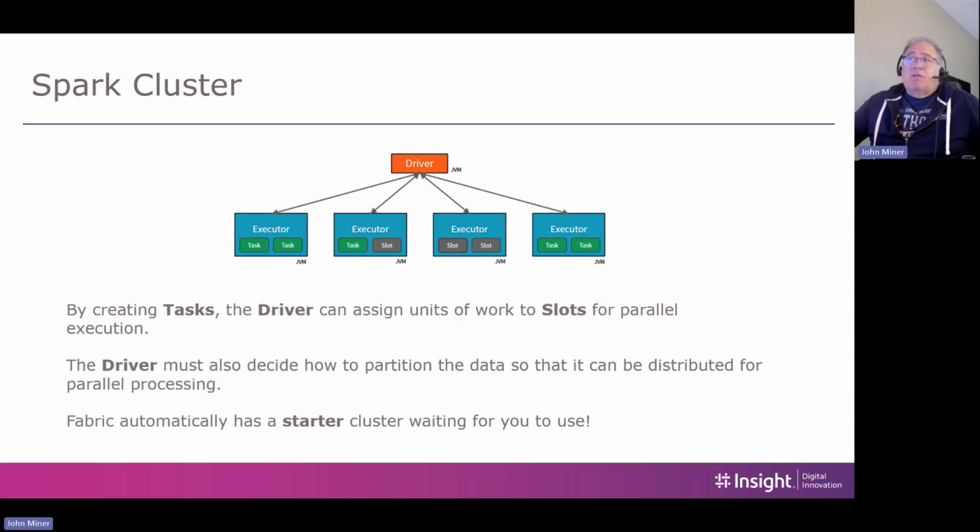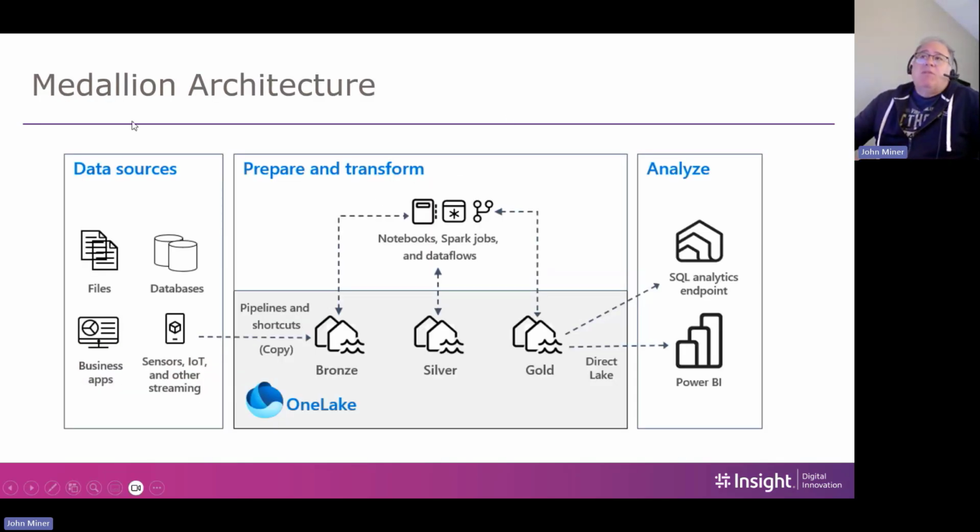Okay, what is a Spark cluster? Behind the scenes, Microsoft's not telling you, but you get an actual driver which runs the code, and then it gives it out to each of the executors. One of the things I really like about Fabric is something called a starter cluster. It means they have warm clusters sitting there. The problem with processing in Spark is it takes time to spin up the cluster. Here, the cluster's right there, ready to go, and things happen really quickly.